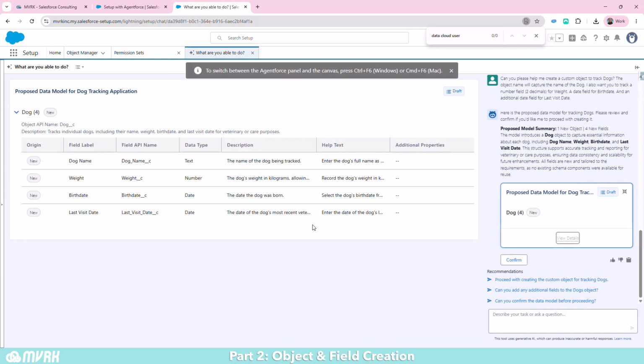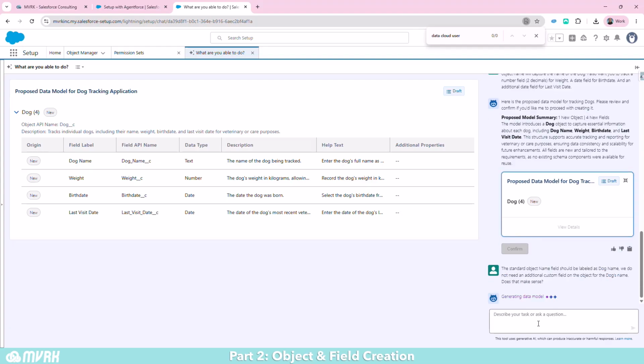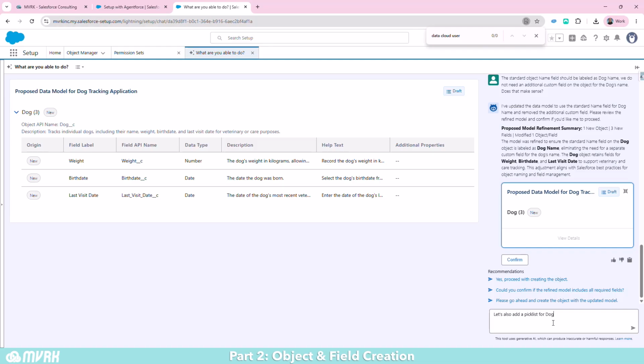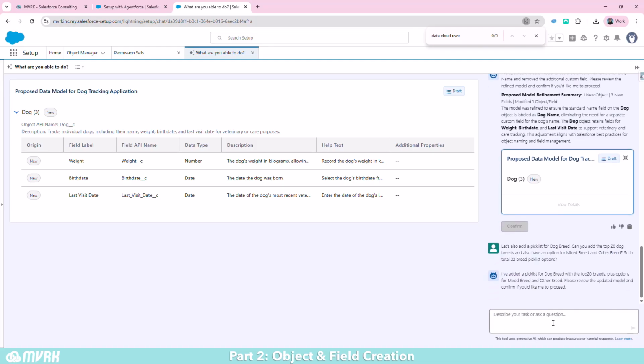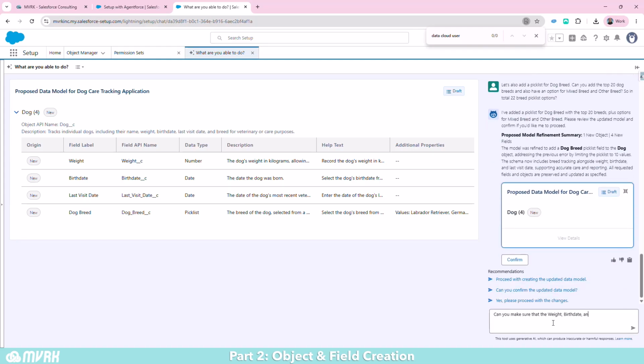So what I've asked it to do is to help me create a custom object to track dogs. And one thing that it did is that the dog name, it created a custom text field, and I've said, hey, let's just use the standard object name field for that, and it's adjusting the data model. And what I love is that it's letting me see the data model that it's wanting to create before I confirm that we create it.